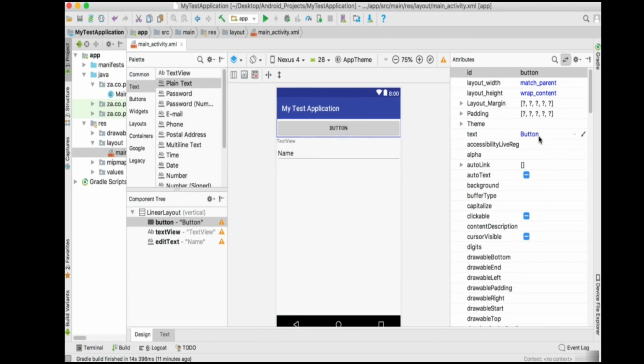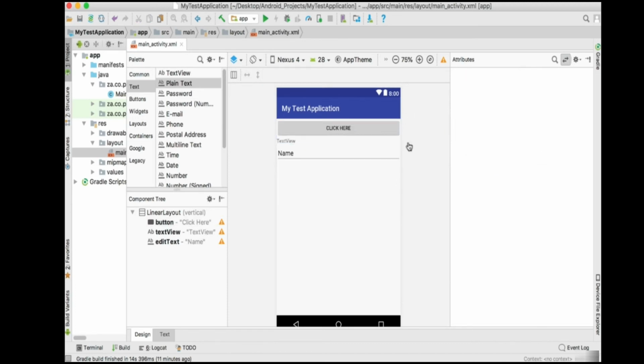For example, just as an example, I can set the text for the button as click here, or whatever you want to do, and it changes the text there. Okay, so that's the properties or the attributes window.